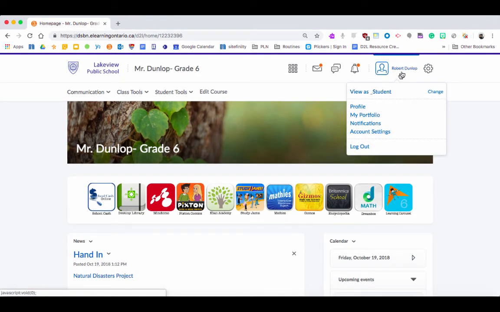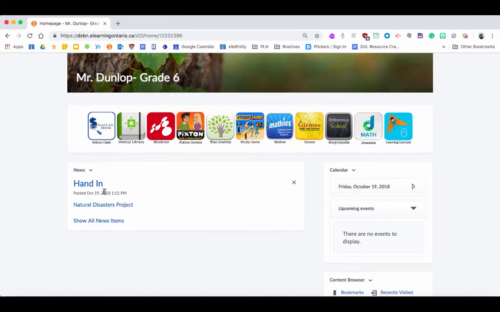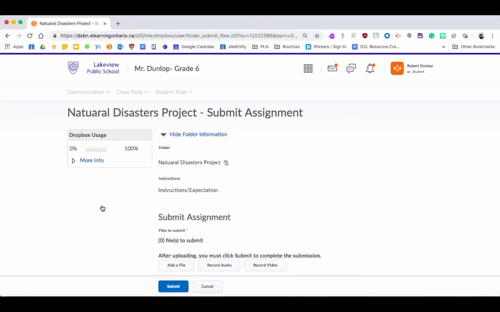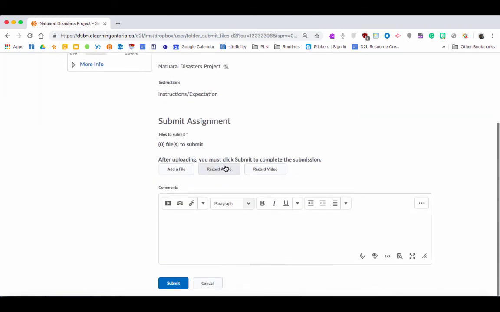So I'm just going to show you what this would look like from their perspective. If you go up to your name and click on that, you'll get View as Student. So when we click on that, it gives us a student view of what they're going to see. You can see down here, there's Hand In. I'm going to click on Natural Disasters Project. And once I do that, you're going to see in here, there's the folder name, there's the instructions that I set.